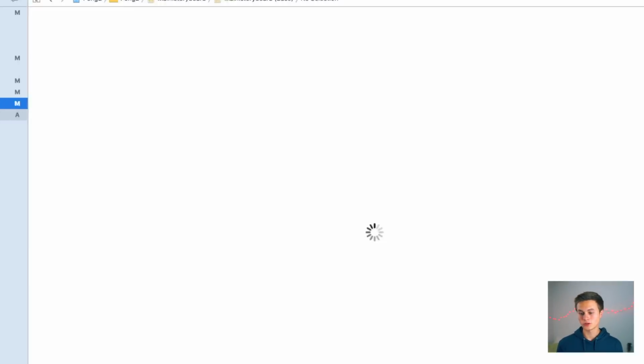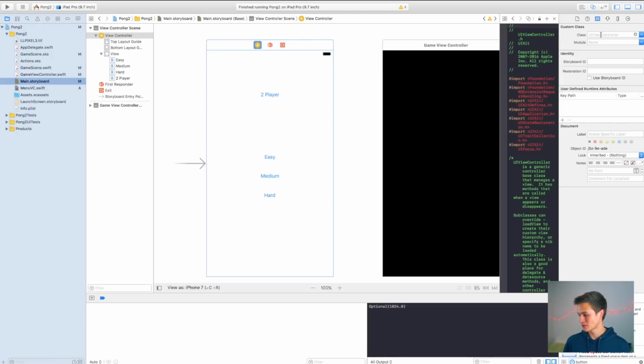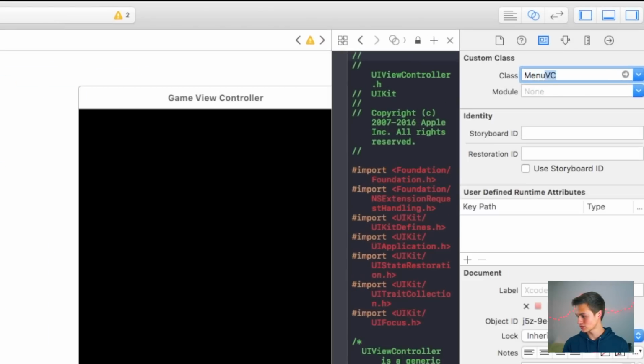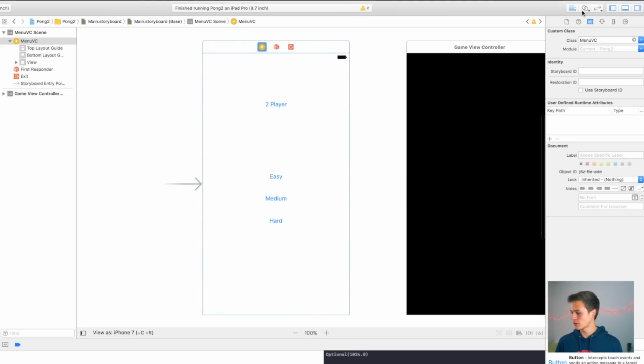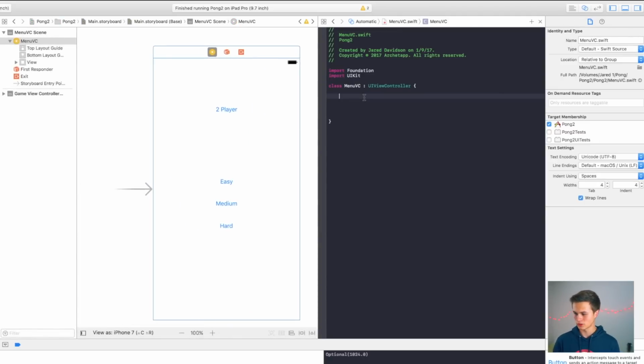Now down here inside of my menu VC, this is where we're going to be working with some of the buttons. So let's go back over here to our main.storyboard, and the first thing that I want to do is connect that menu VC.swift file that we just created to this view controller. So I'm going to go over here to my identity inspector, and for the class, I'm just going to switch that to menuVC, and we're good. So now let's click on this menu VC right here, go over here to our assistant view controller, and now we're all hooked up properly, so it should automatically go to that file that we have.